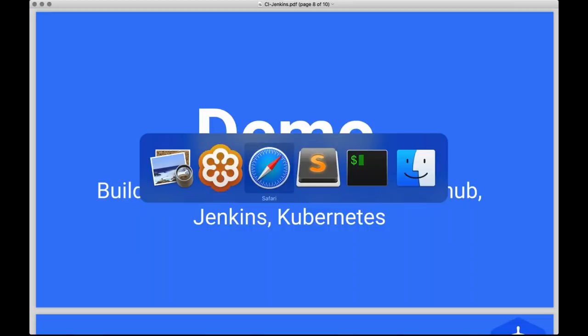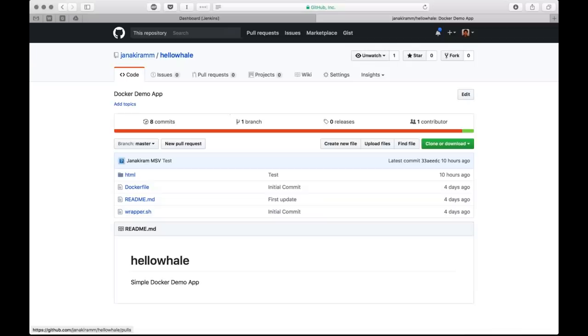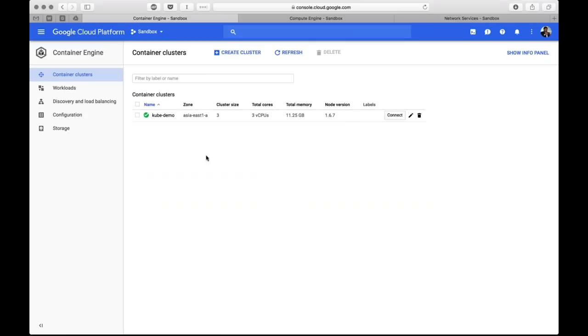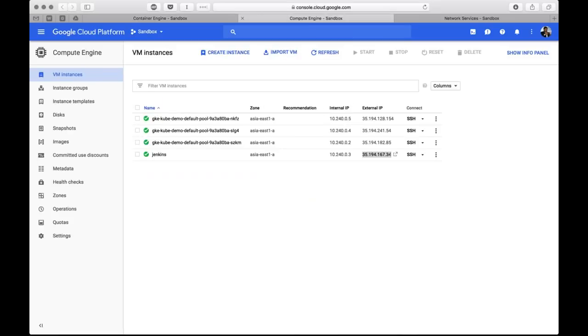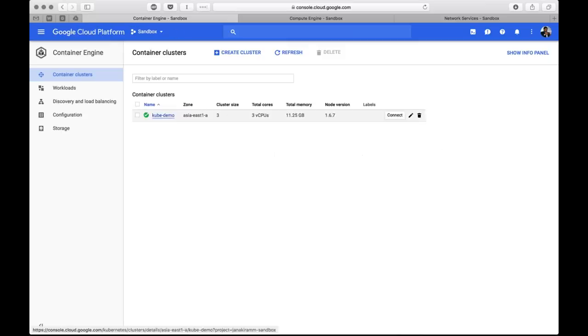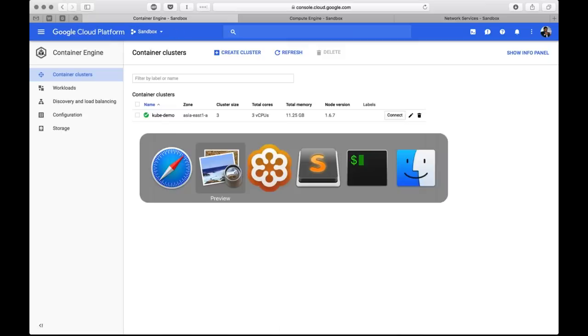All right, so a little bit of background and the environment. What I have here is a Kubernetes cluster running in my favorite cloud platform, which is Google Cloud Platform. It's GKE running 3 nodes in Asia East 1. And I also have my Jenkins instance running in the same region in an Ubuntu 14.04 VM. So I'm going to basically take this Jenkins box and integrate that with this Kubernetes cluster. So that is my basic setup.